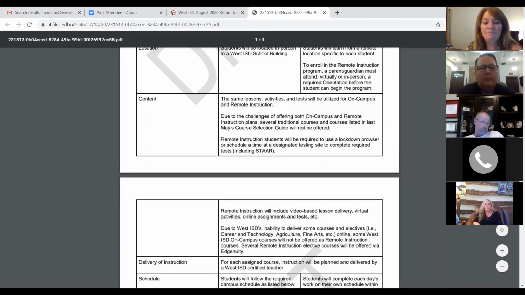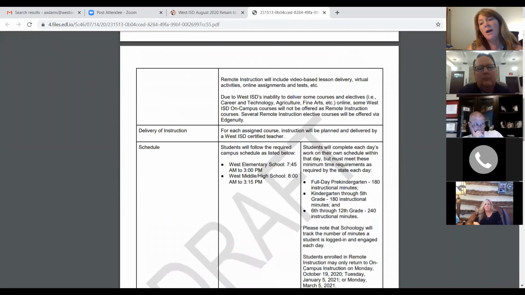Let me scroll down here. So how remote instruction is going to look, I've already said that it's going to be the same, just remotely. What's going to happen is all of our teachers are going to become remote learning teachers as well as on-campus teachers. So what they'll do is they video their lesson, their mini lesson, their piece of their lesson that they directly teach the students. And then they'll upload that to our learning management system. The name of that is Schoology if you're not familiar. And in Schoology, you'll have their video. They'll also have activities, they'll have their assignments for the day, and when it's time, they'll have their tests. Also, all in that LMS. So we use Schoology for that.